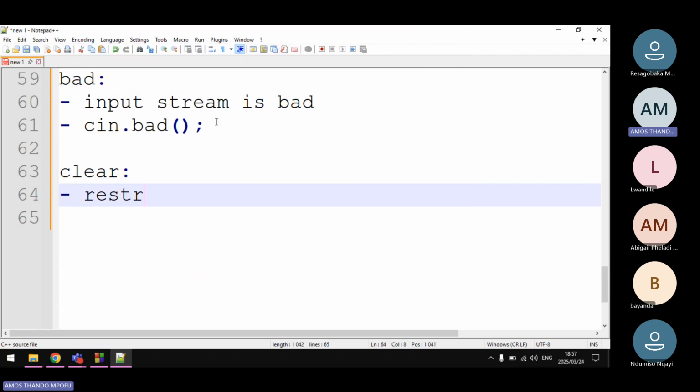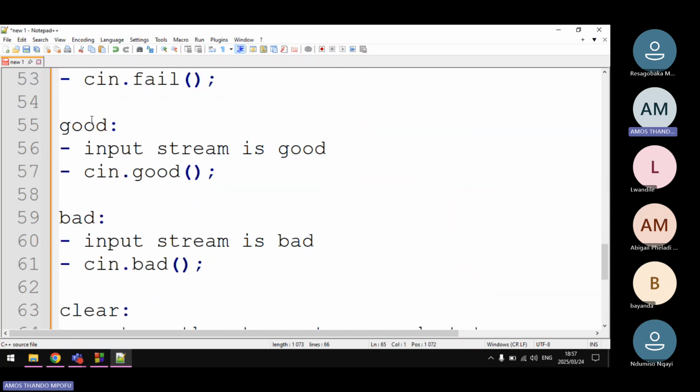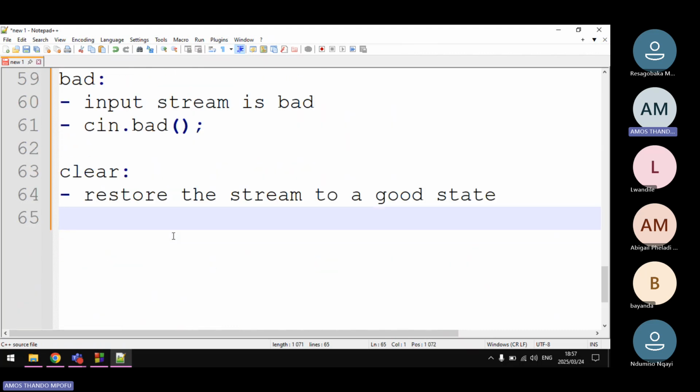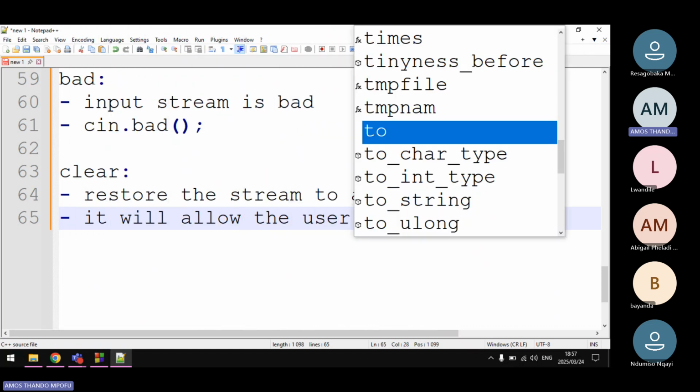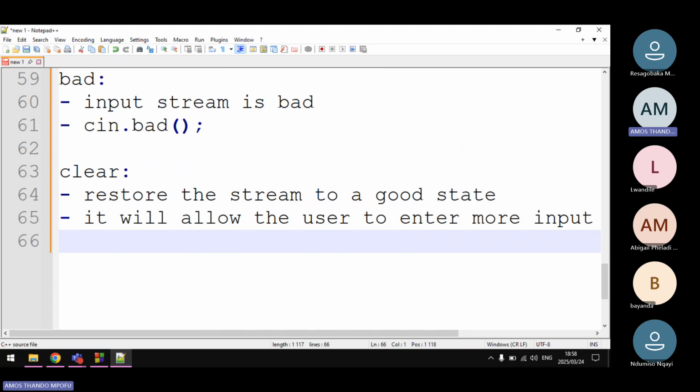So the clear method, all its purpose is to restore the stream basically to a good state. Just know it returns it into a good state, meaning we can accept more input. So it will allow the user to enter more input. Because after it goes into a failed state, it blocks the user from entering further input.